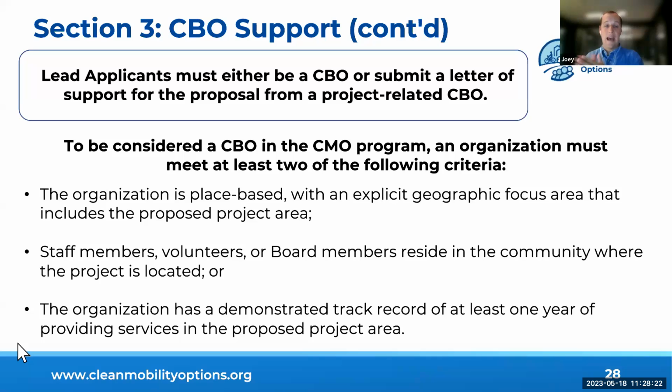So the lead applicant, if you are a CBO, that's great. Or if not, you will need to submit a letter of support for this proposal from a project-related CBO. To be considered a project-related CBO in the Green Mobility Options Program, that organization that's providing that letter of support must meet at least 2 of the following criteria. And real quick, we'll talk through those.